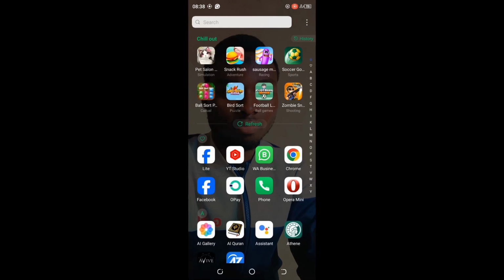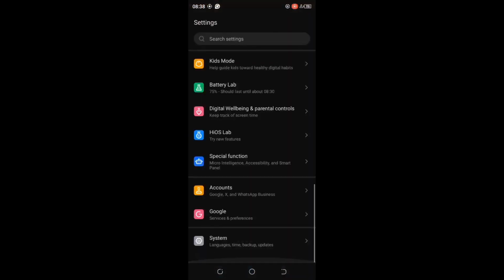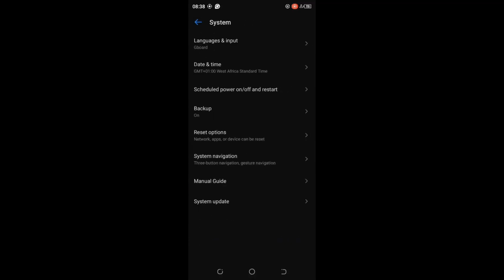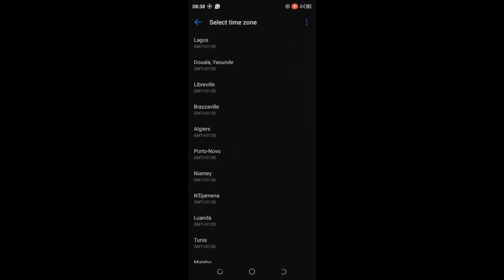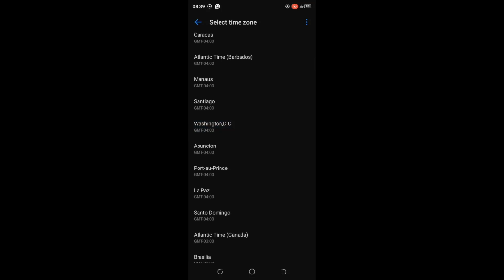The second step now is to go to your phone settings, come down to System, Date and Time. Then you click on time. Turn off automatic time zone. Now turn off use network-provided time. Then you set time. The time is already set. Then the time zone: select zone. Now you have to select one of the USA time zones. So let me move to Alaska, or if there is California, you choose California. Let me pick Atlanta, Washington DC. So I'm selecting Washington DC time.